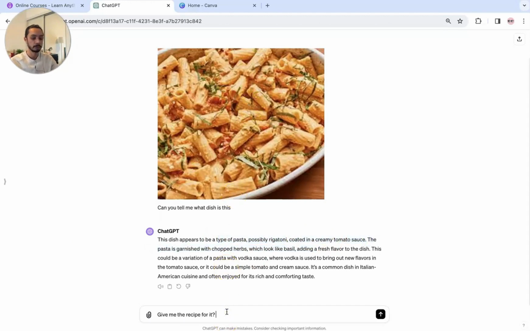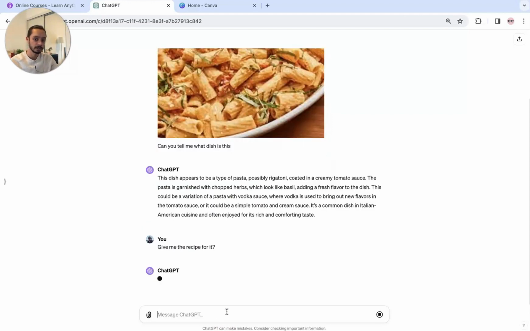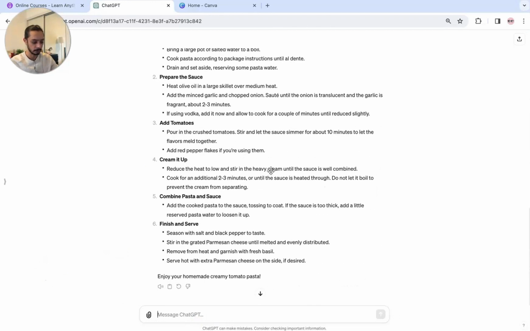And now I can ask it a question along the line of, can you give me the recipe for it? So in this way, if I have any dish that I like at a restaurant or on TV, I can just take a photo, put into ChatGPT and get the recipe out, which will give me a decent approximate recipe of that specific dish that we're working with. So I got my list of ingredients and the recipe.